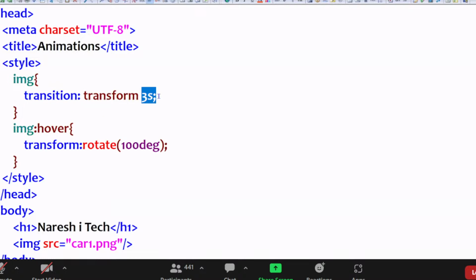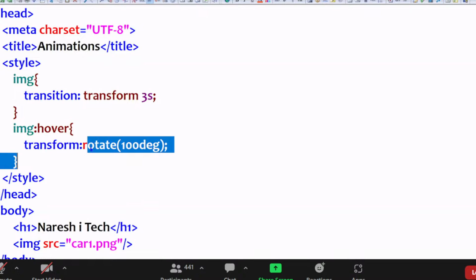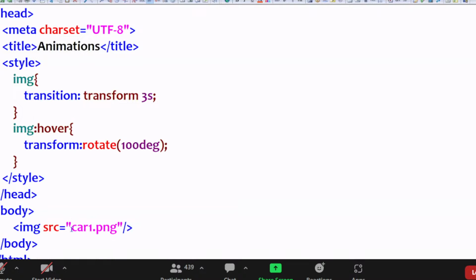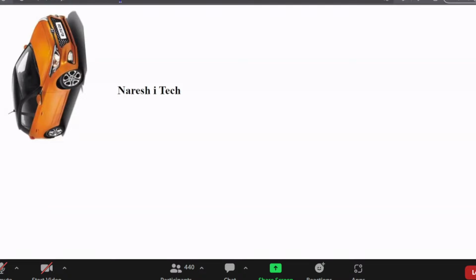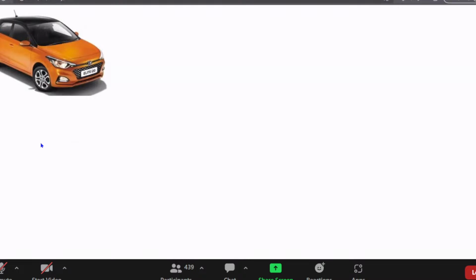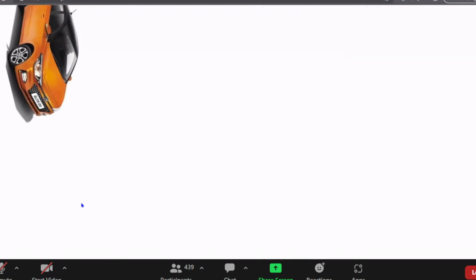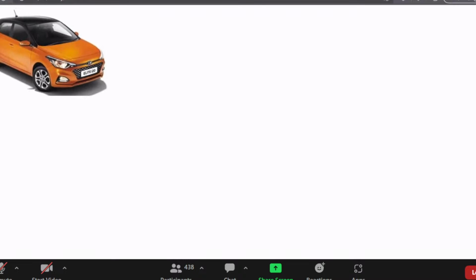Apply the transition 3 seconds on transform. Which type of transform do you want to perform, sir? I want to rotate my picture 100 degrees in the positive angle, the clockwise direction. When is the picture going to rotate, sir? Whenever the hover comes. So see this one. Take the mouse pointer, the car is rotating, sir, 100 degrees.